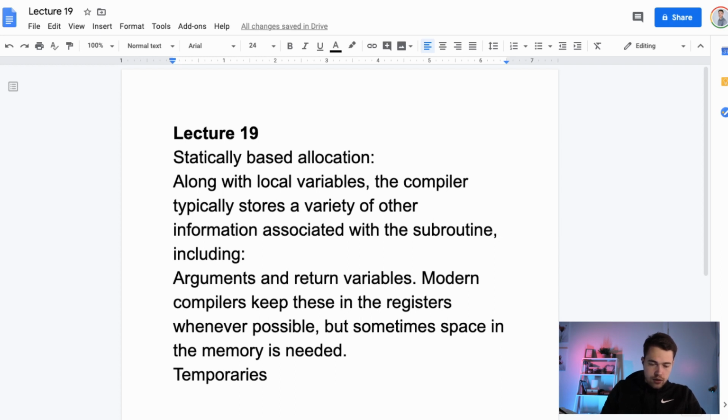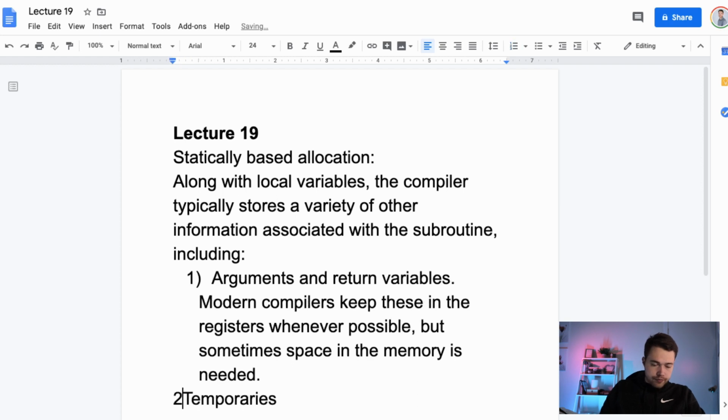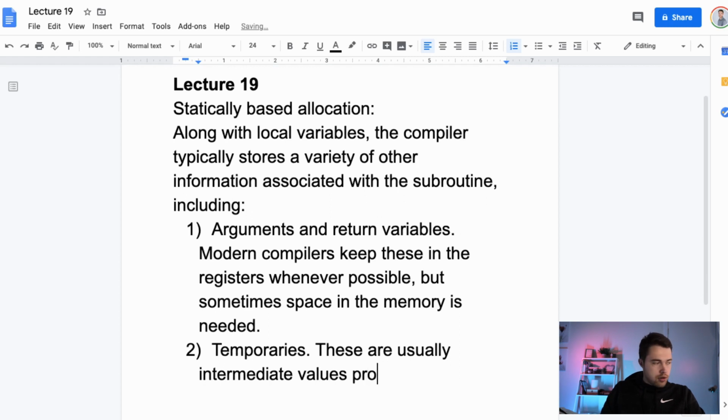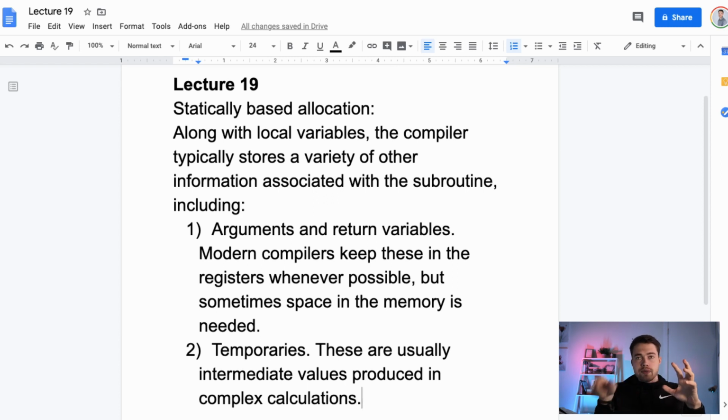Okay, temporaries. These are usually intermediate values produced in complex calculations. Imagine that you have, I don't know, x is equal to 2 plus 5 times 3 power, square root of that, then to the third power, then cosine of that, and then you multiply it by the tangent of 30. Obviously you can't do it in one instruction, so you have to break it down into pieces, and in static, some of the intermediate values are allocated statically as well.